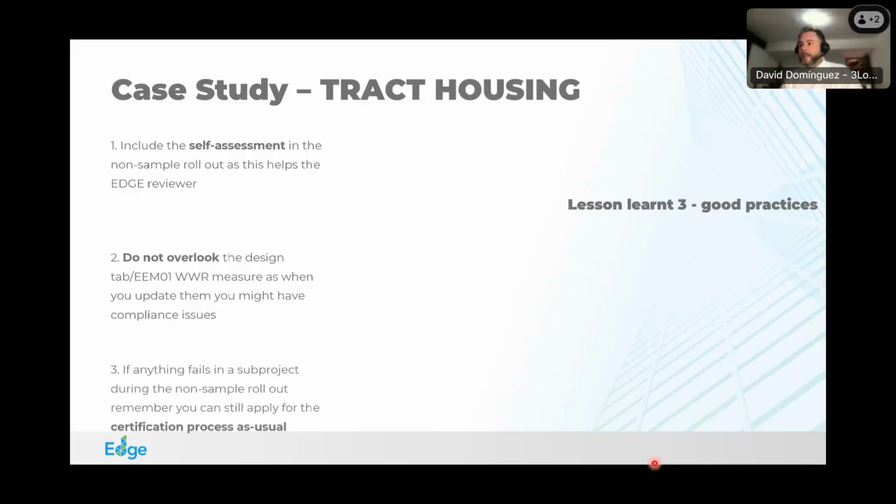Never overlook the design tab and the window to wall ratio. Just because the sample complies, it doesn't necessarily mean that you will have all of your non-sample rollout in the tract housing comply with the H standard. And remember, if everything fails and you fail compliance, it doesn't mean you miss the chance to certify the home unit. You can go back to the regular process and certify it.